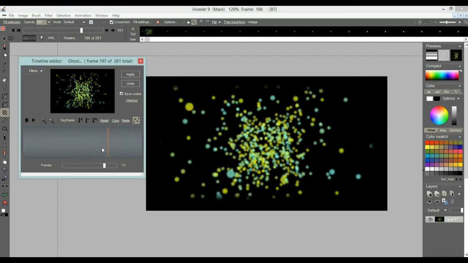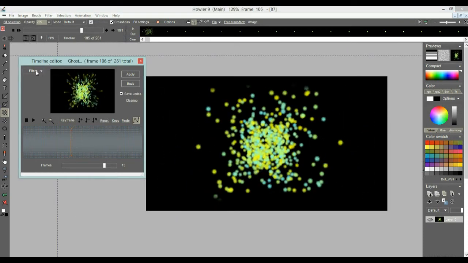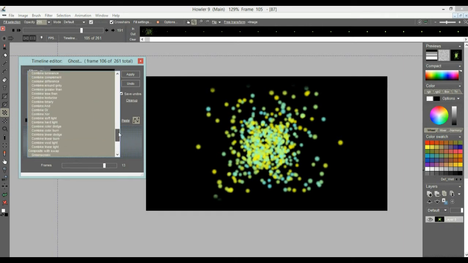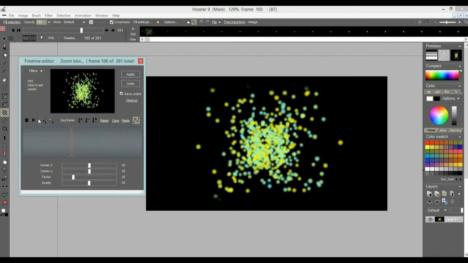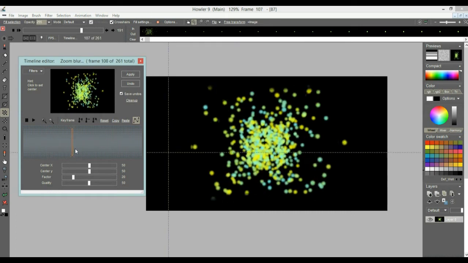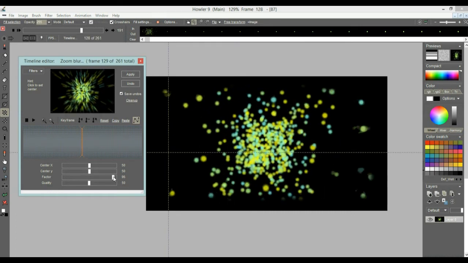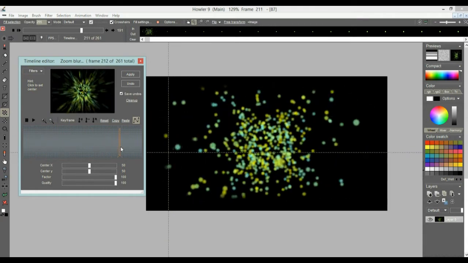Rather than the ghosting, you might do something a little bit different by using the zoom blur. In the blur groups, there is a zoom blur. And with the zoom blur, the default position is in the center, which we will keep because that's where our particles are emanating from. And this time we'll give it a strong factor. You can see here in the preview that it's doing a strong zoom blur from that hotspot in the center. Set the quality up a little bit higher and apply that.